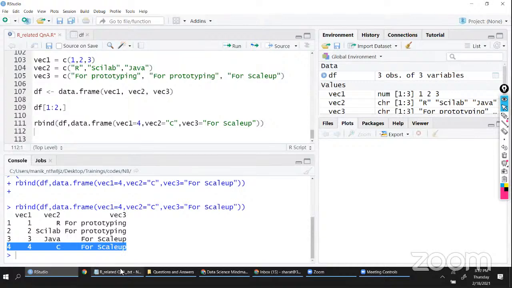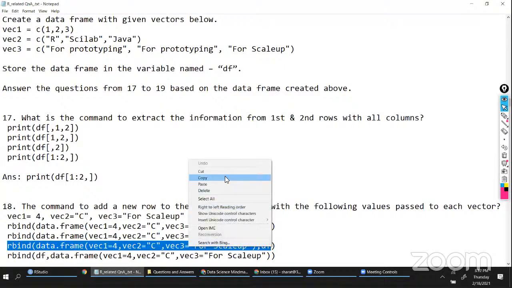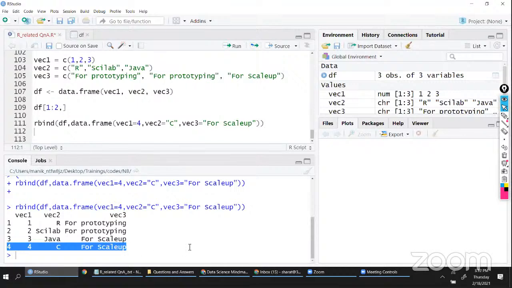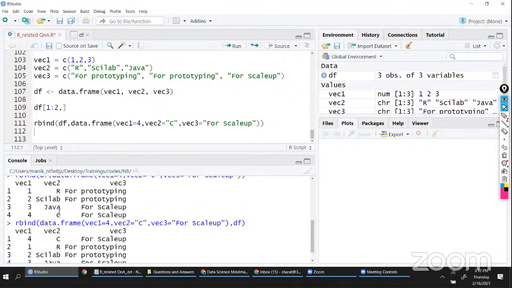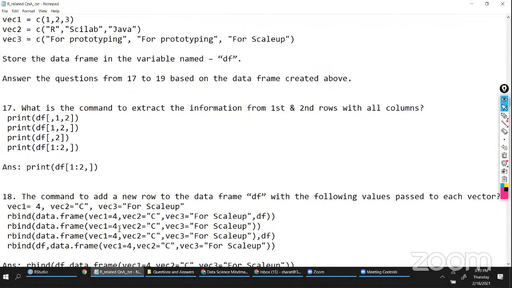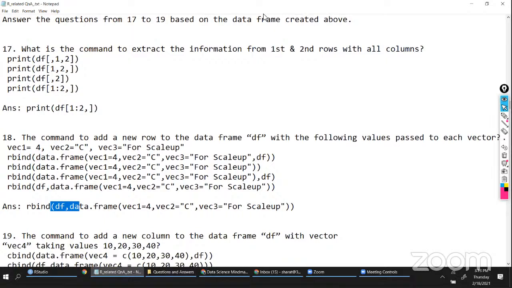If you had executed the third option, you'd see that the new row that you're adding comes in the first position, because you're passing the new values first and then appending the data frame. The order will be followed. So based on where you want to append, you basically use those functions, right? Third function or fourth option. So the answer is this one. Next question.